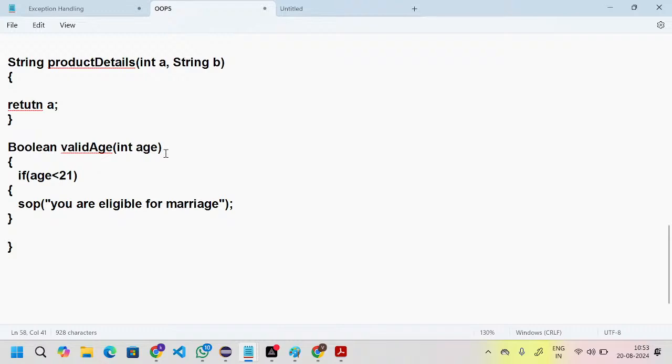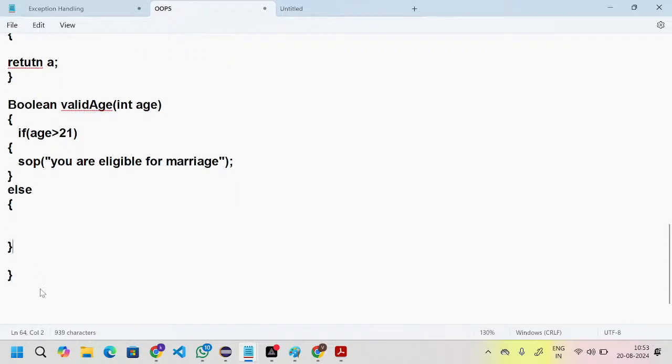We are passing the input here, and it will validate. Here you can mention greater than. If the age is greater than 21, then it will display you are eligible for marriage. If the age is less, then it will display the else message. In the case of boolean, it will return either true or false. So in that case we will use the boolean data type.